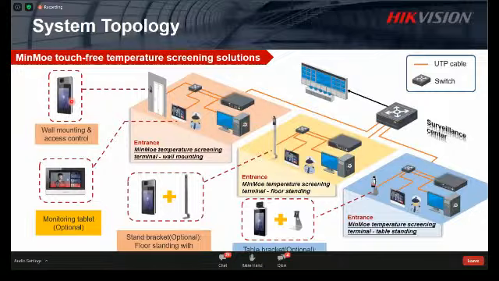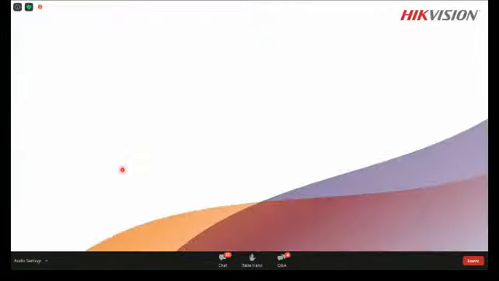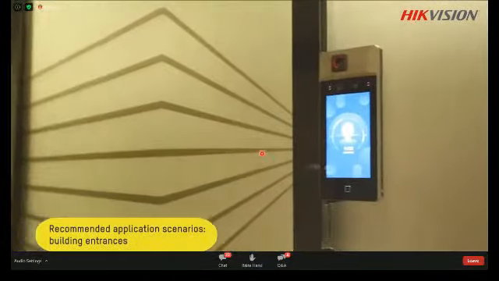So to summarize, this device supports temperature screening, mask recognition, the access control function, and in addition, it also supports the intercom function. So now let's see a short video for this device.